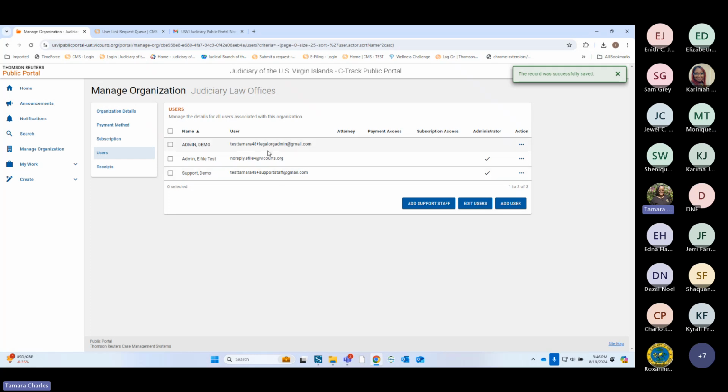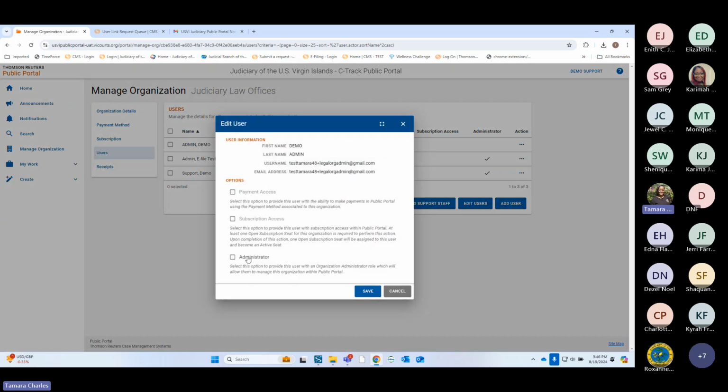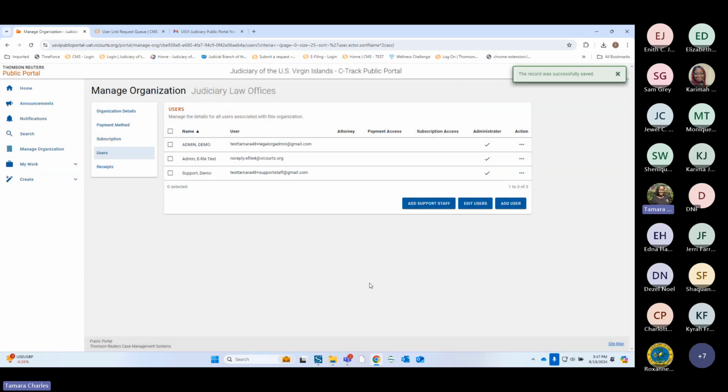So right now I have a legal org admin and a support staff. My support staff right now is the administrator. So if I wanted to edit the role of this legal org admin and make that person an administrator as well, I would click administrator and save. So now I have 3 administrators in my, well, this was created before, but we have 3 administrators now in the firm.